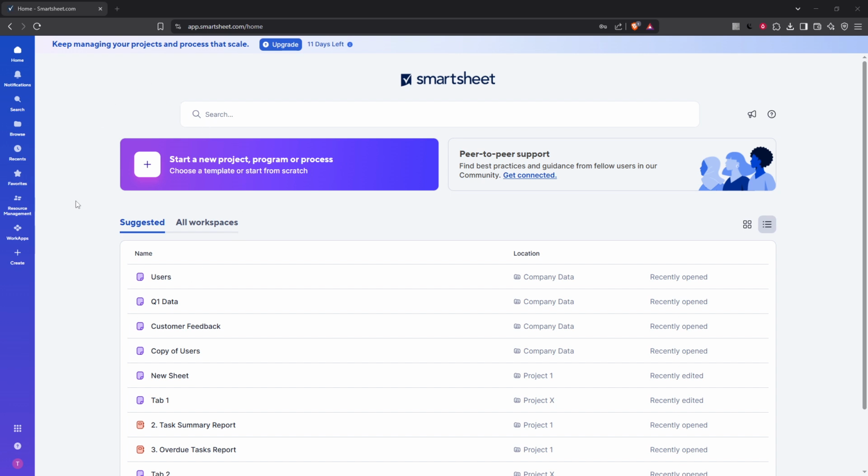If you don't have an account yet, you'll need to create one by visiting smartsheet.com. Once you're logged in, you'll see a left panel on your screen. This is your main navigation through Smartsheet. Here, you're going to click on the plus create button. This button is your gateway to making new sheets and organizing your projects.